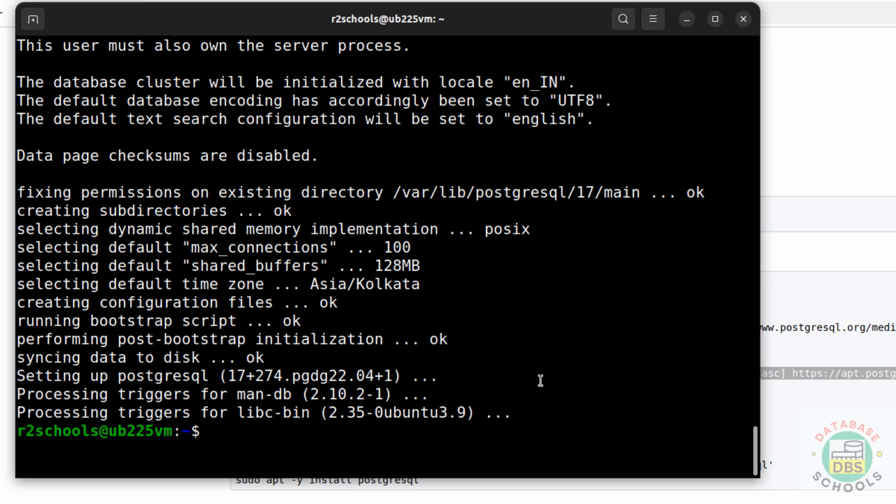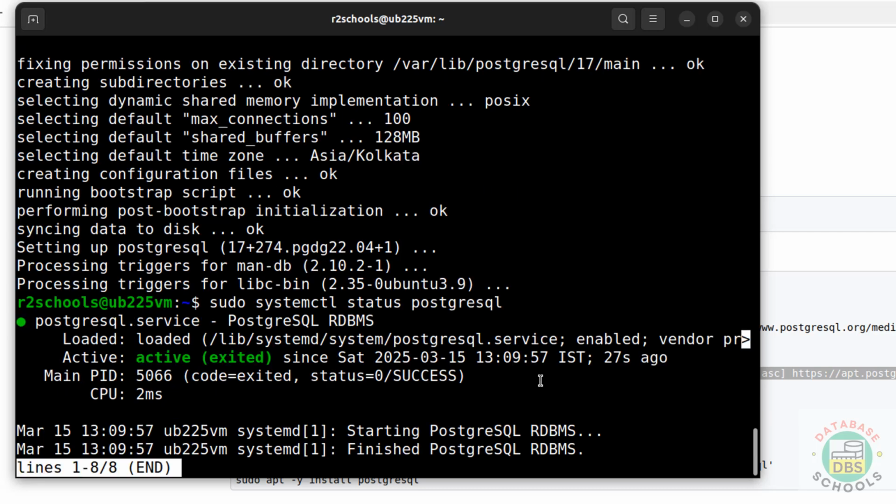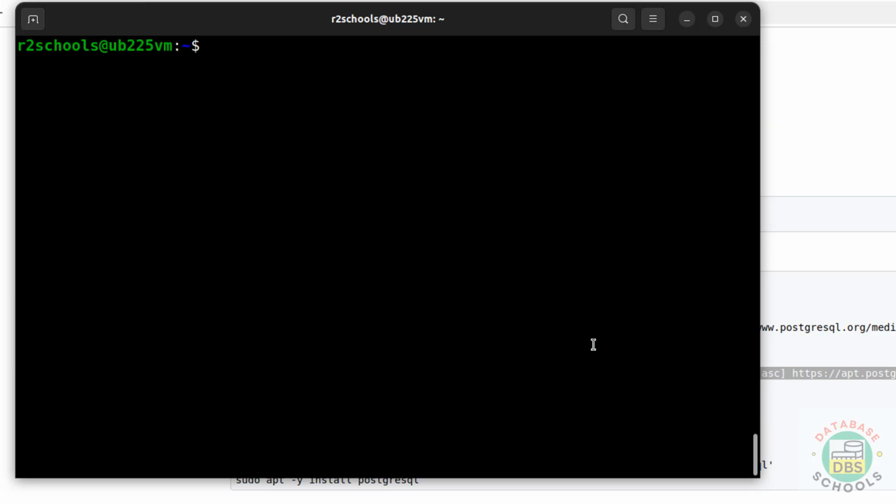See, we have successfully installed. Now verify the status of the PostgreSQL server. Sudo systemctl status postgresql. Hit enter. See, PostgreSQL is active and running. Okay, go to it, and also see here it is enabled. Control A. Now connect to the PostgreSQL server.